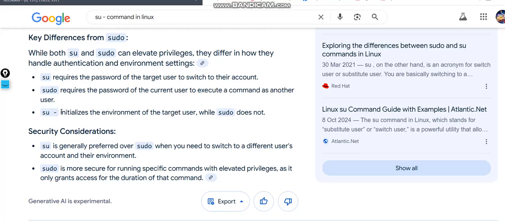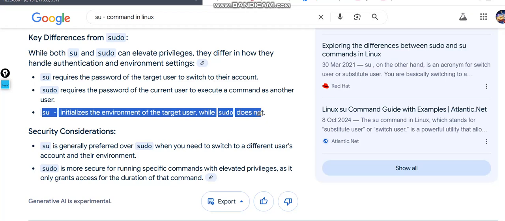su space hyphen initializes the environment of the target user while sudo does not initialize the environment of the target user. It still remains in the current user's environment.